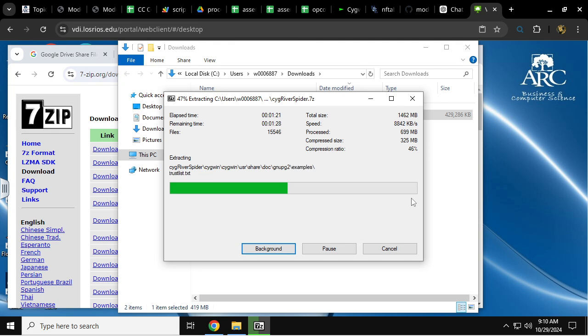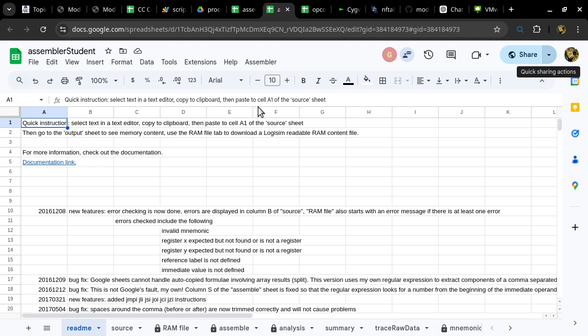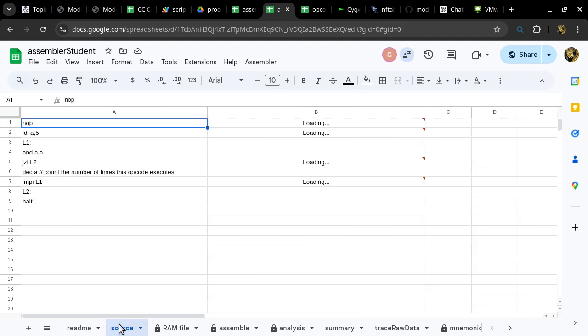As you can see, it is still decompressing, which is okay. So what I can also do is show you what you gain by using this tool. What you gain is that you don't have to use this tab anymore to upload your source code.